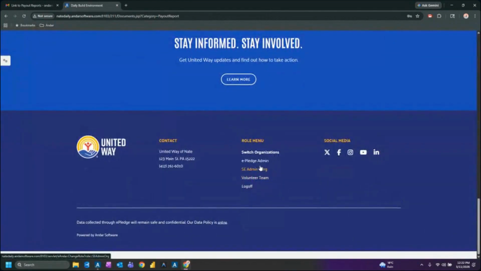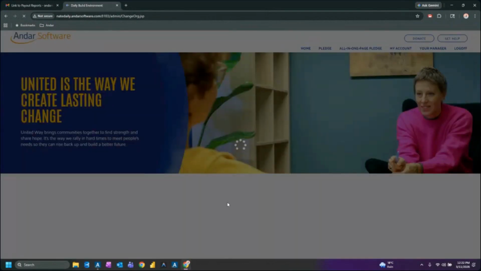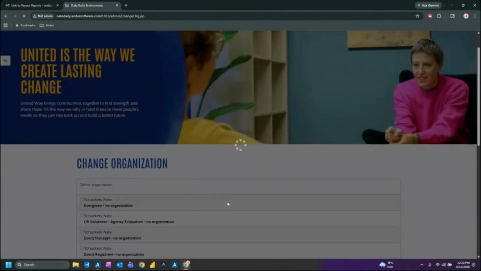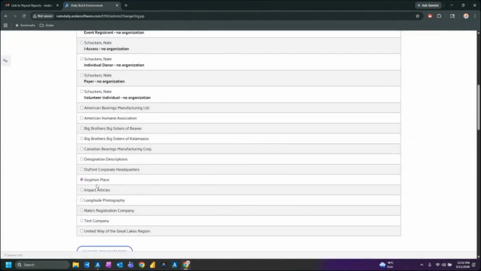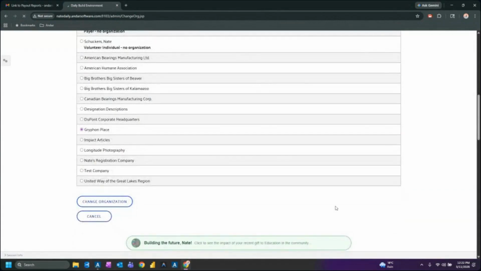All right, so let me switch. This is my setup. I have my test environment set up to do 150,000 things. So we'll just switch over to Griffin Place, and we're going to switch over to that payee administrator.